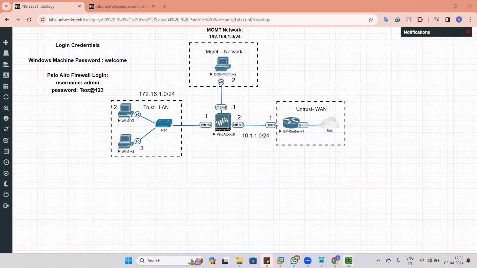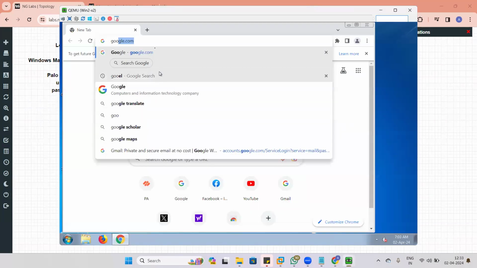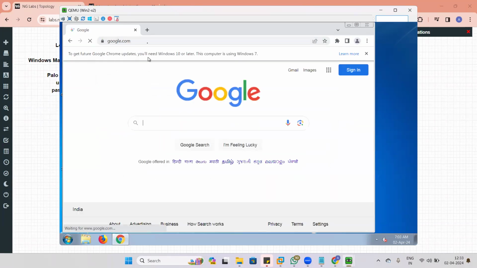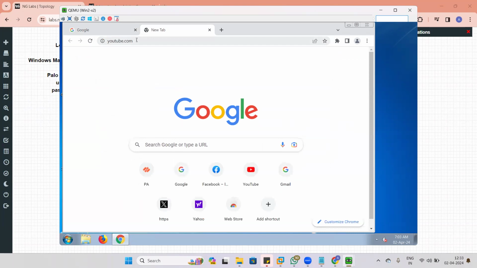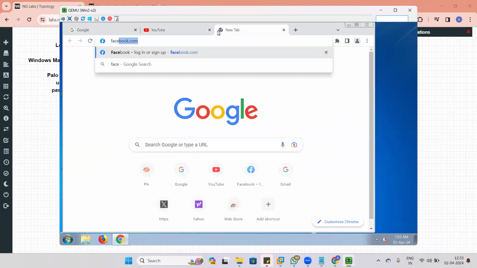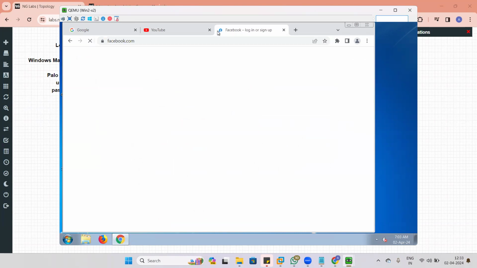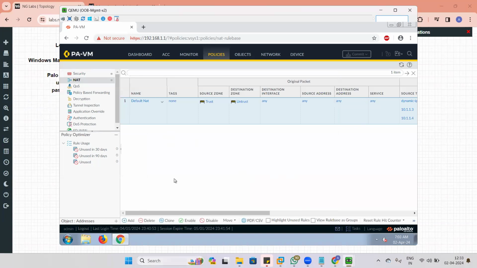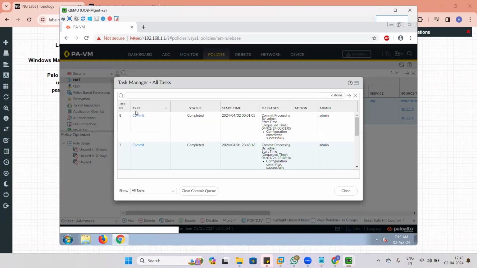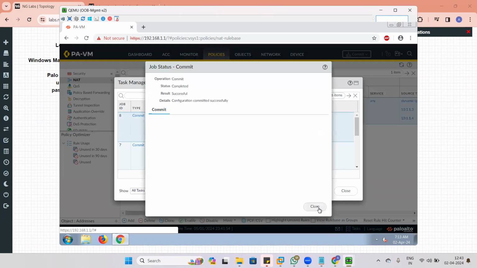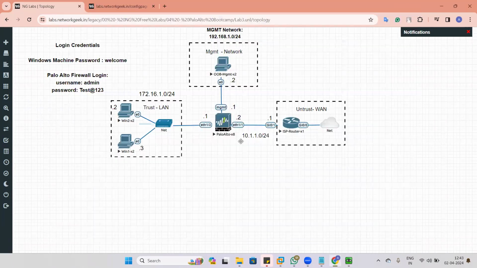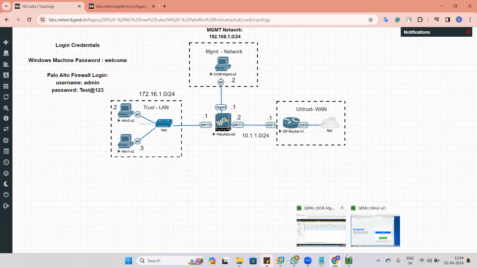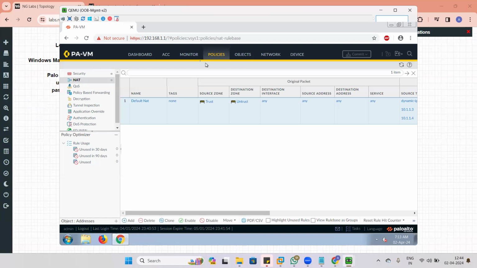Let's verify if we are able to reach out to the internet. I'm on Win 2, this Windows 2 machine. Okay, let's hit enter, google.com. This is working. Let's see youtube.com, working. Facebook.com is working. Let's see the logs on the firewall.